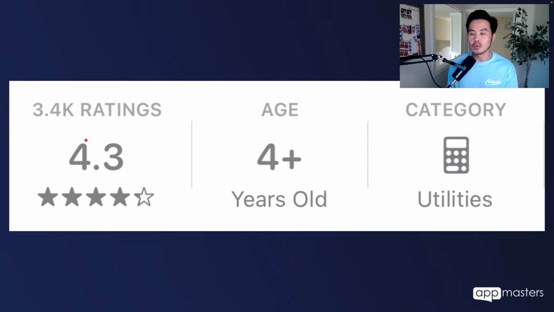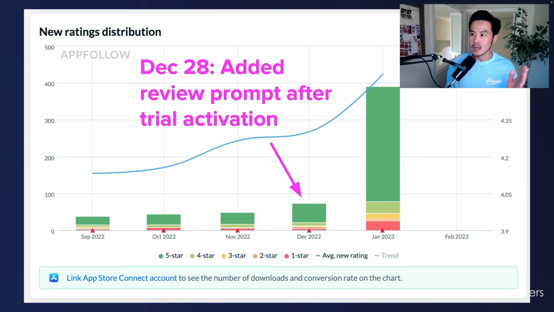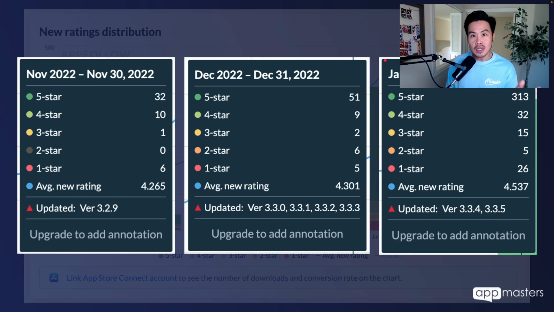Now here's what happened when we showed the review prompt after the trial activation, okay? You can see that we added it December 28th. We added the review prompt after trial activation. You can see in January, we got a lot more ratings. It just took off, right? So what happened to the average ratings?